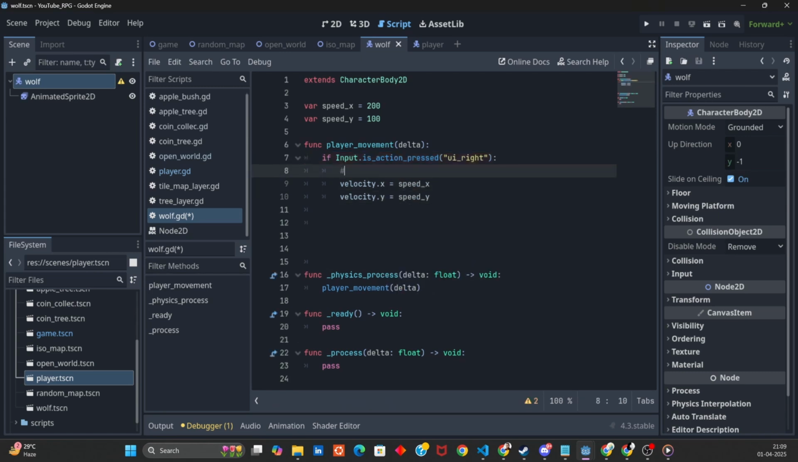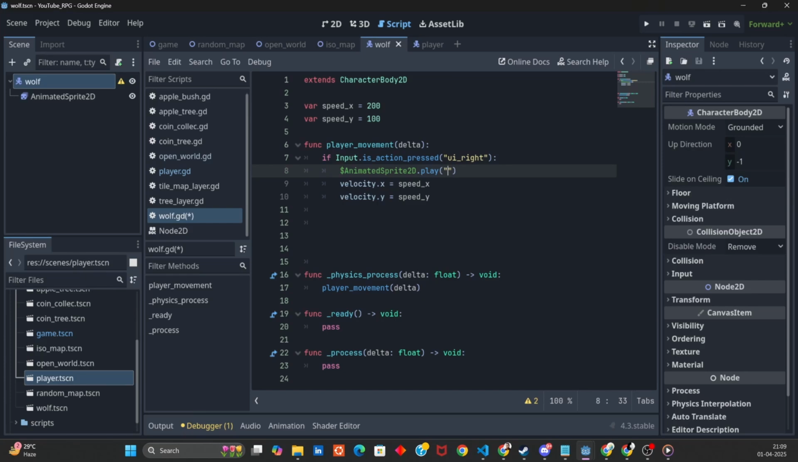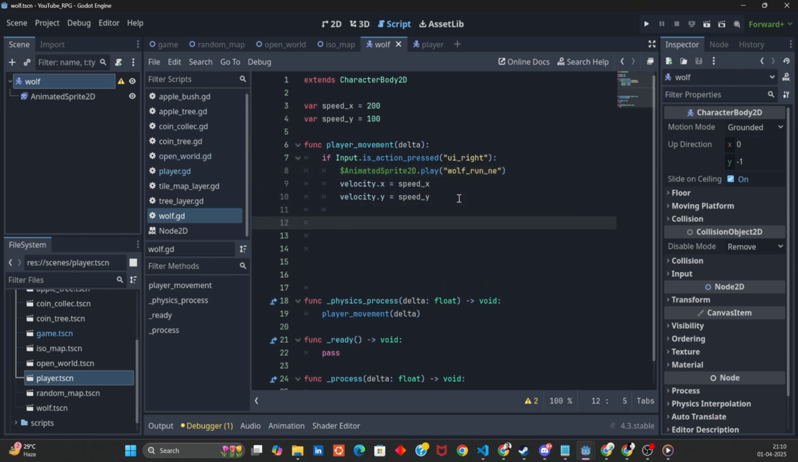And that's not all. We also have an animated sprite 2D. So this will change our mode of animation. So whenever we are pressing right, let's consider we want to move towards northeast or something like that. So wolf run, and that is what we want. Now let's say we only have this much. So what will happen if I just run the game now? And lastly, we have to do a move and slide. This is required for our game to work.